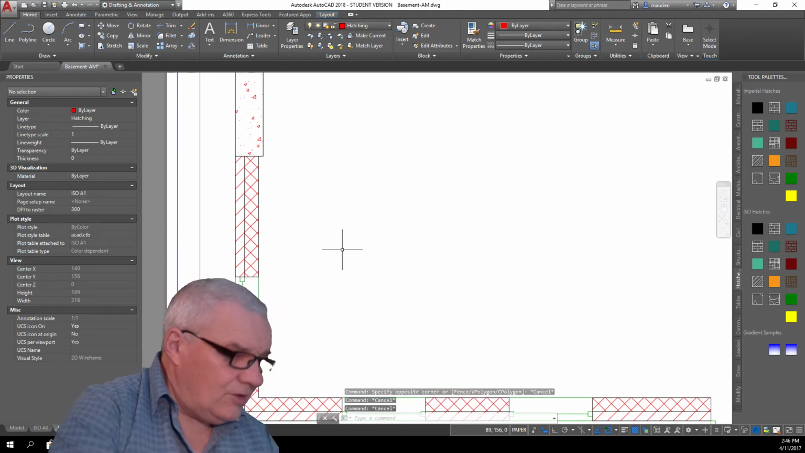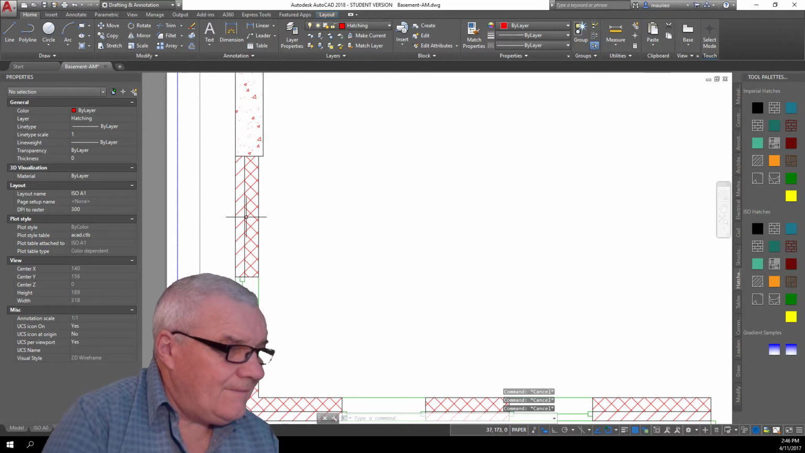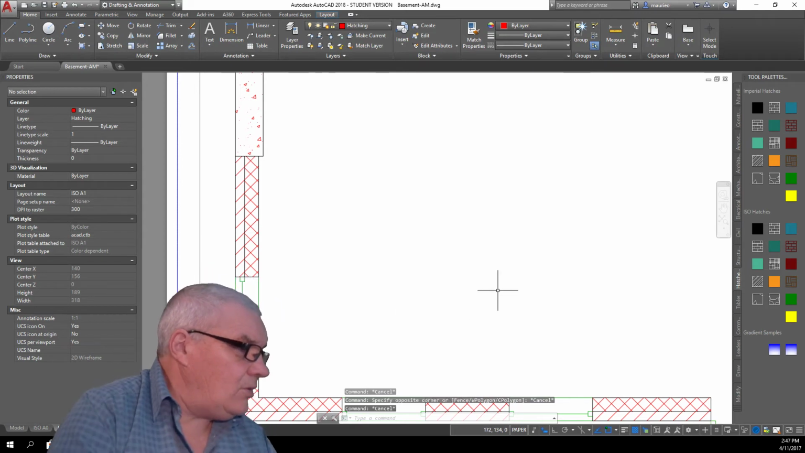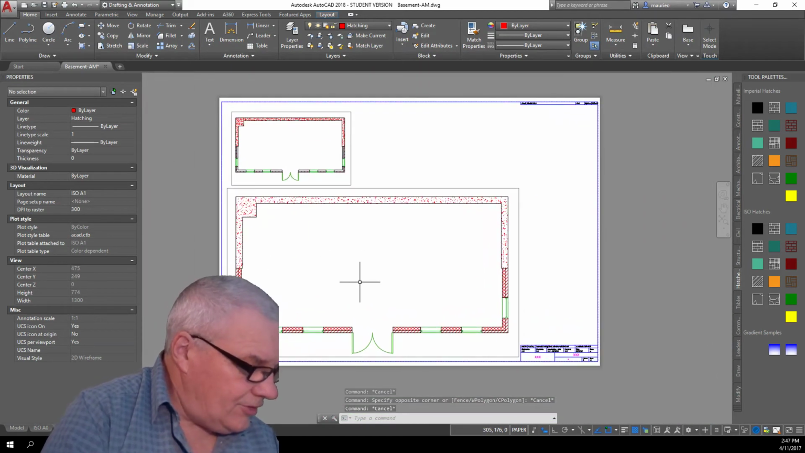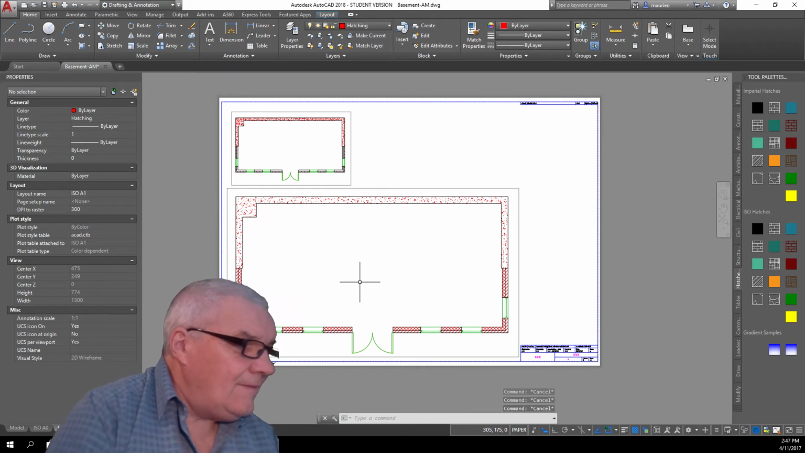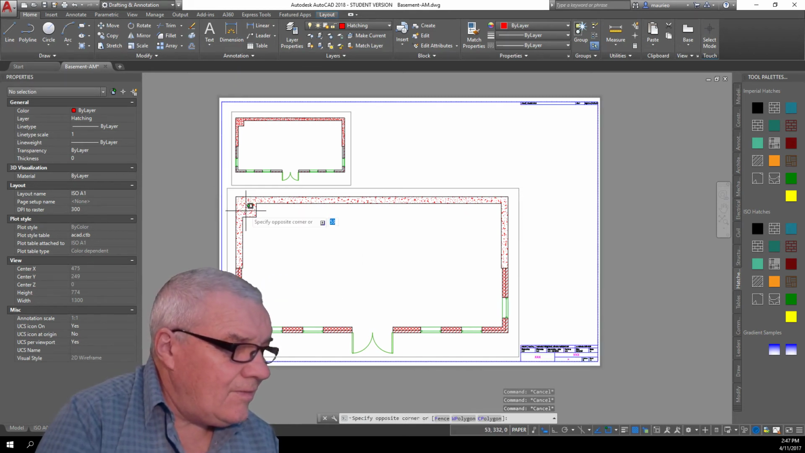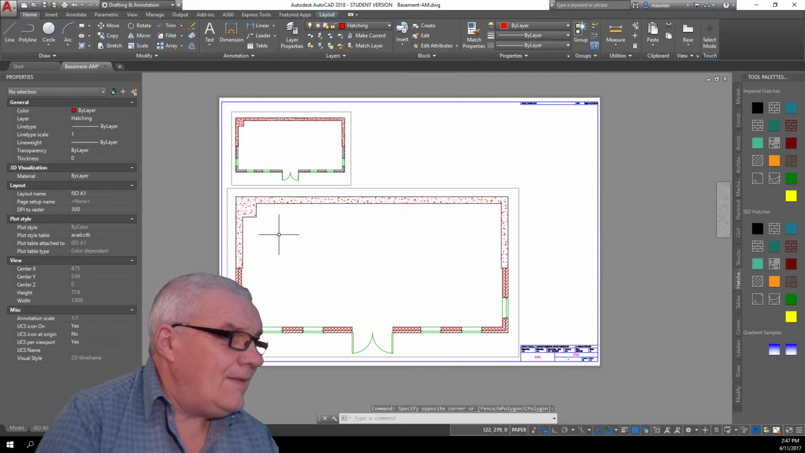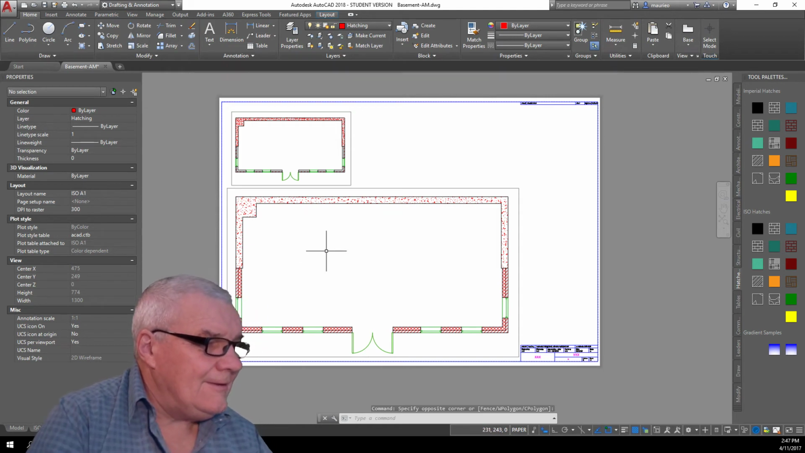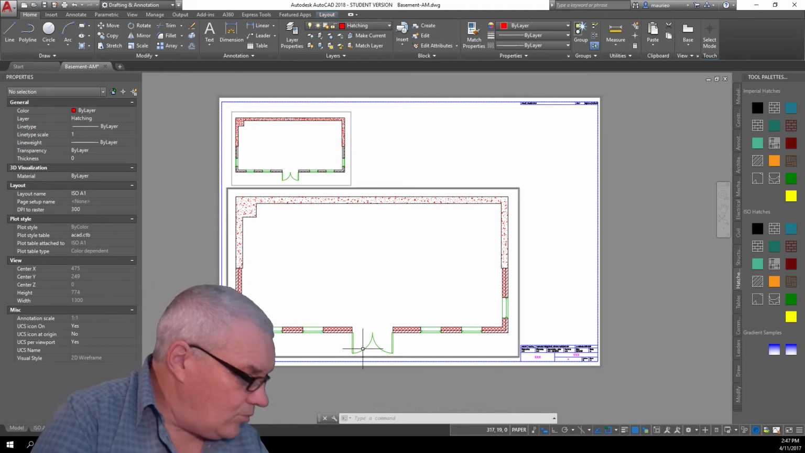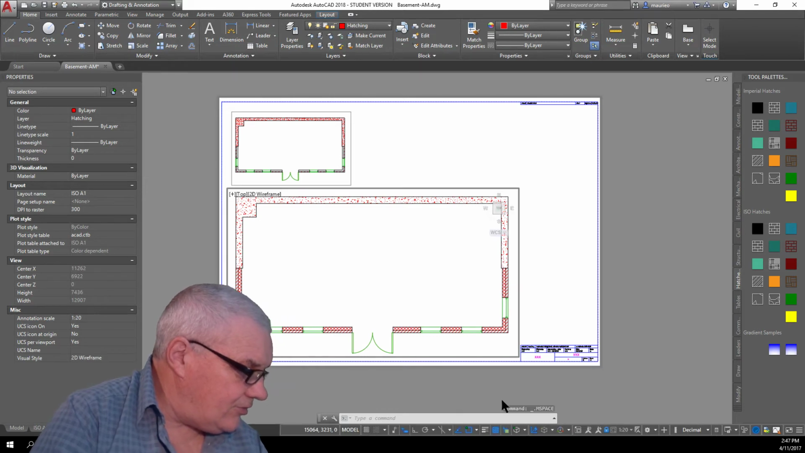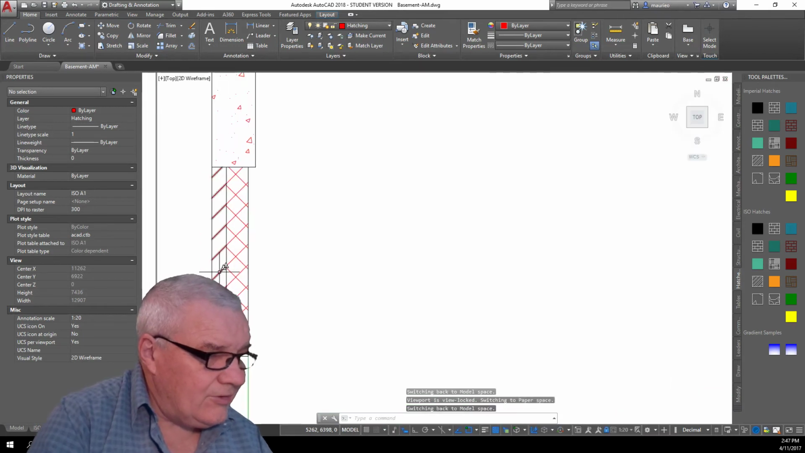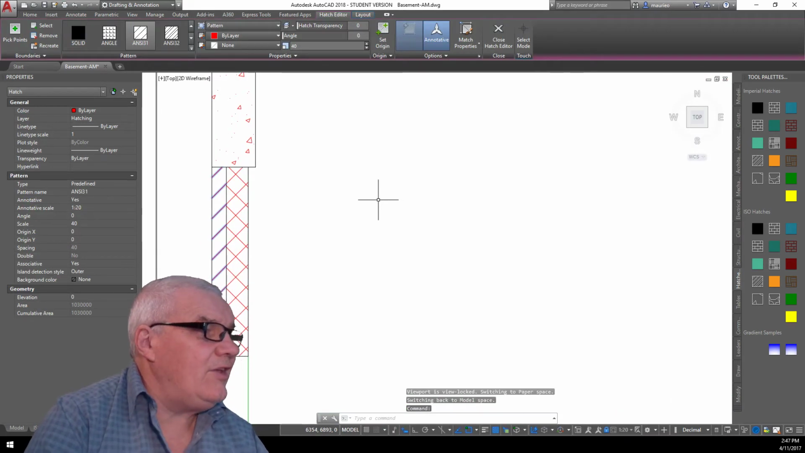Doesn't want to select the hatch now. At all. Is it in some sort of command or something? Will it select that hatch? Okay, so we're in paper space, so we've got to go into model space. So that's where the hatches are. So we've selected that one there.